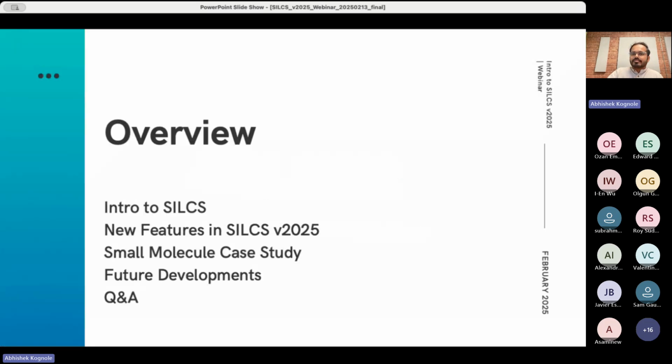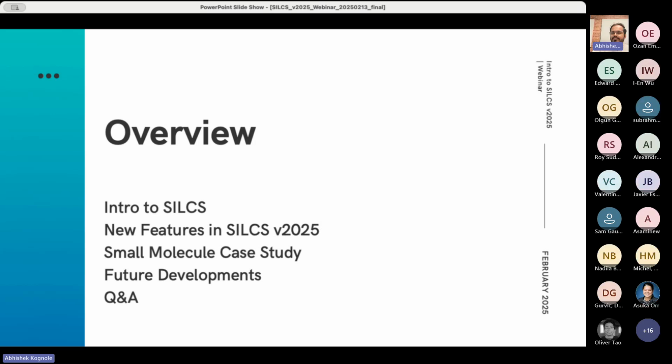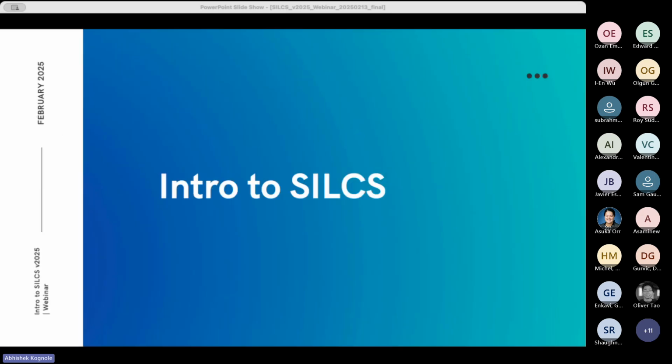Today, we will be going over these topics. For those who are new to SILCS, we will briefly introduce the SILCS method. Then we will take you through some exciting new features we are releasing in version 2025, followed by a case study using the small molecule suite. Lastly, we will talk about what's in the development stage and end the webinar with a Q&A session. Let's begin with an introduction to SILCS.